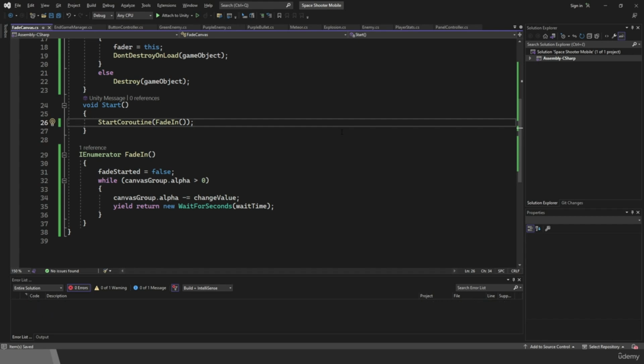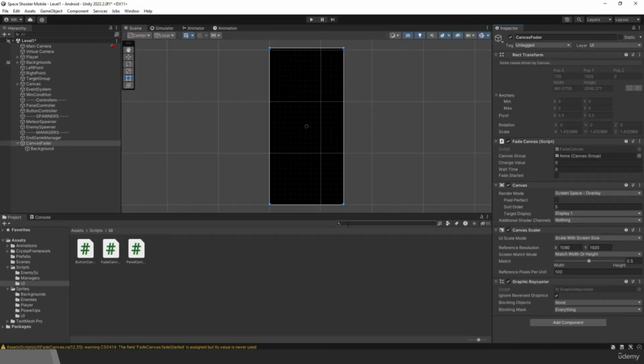Let's see what we made. In Unity, use the canvas group from the background image. The change value variable needs to be a small number. I will set it to 0.04. The wait time can be 0.01. Let's try it.